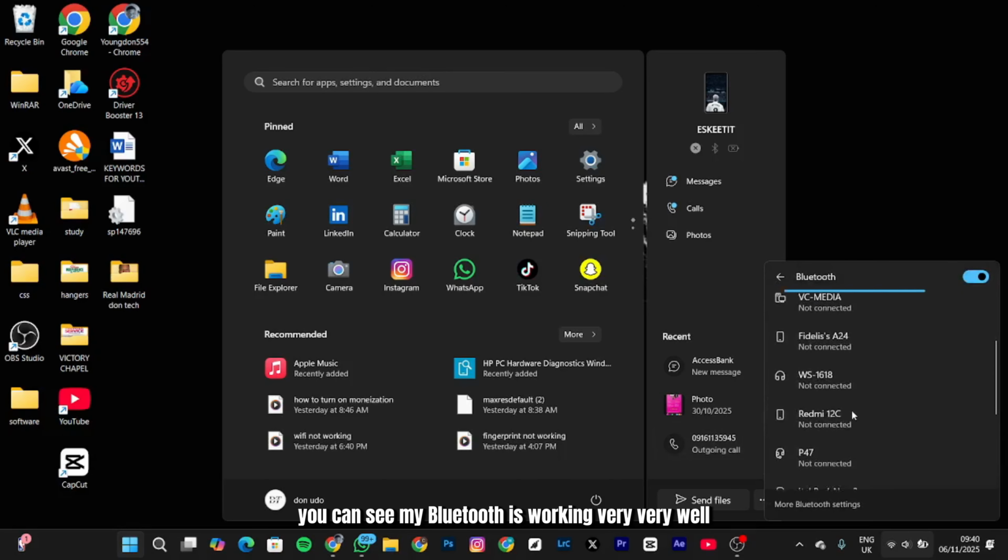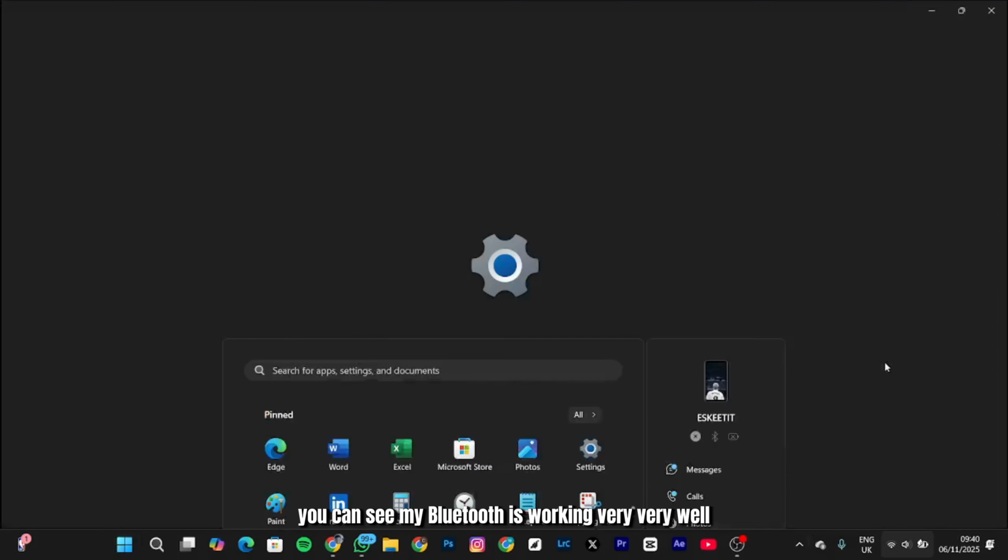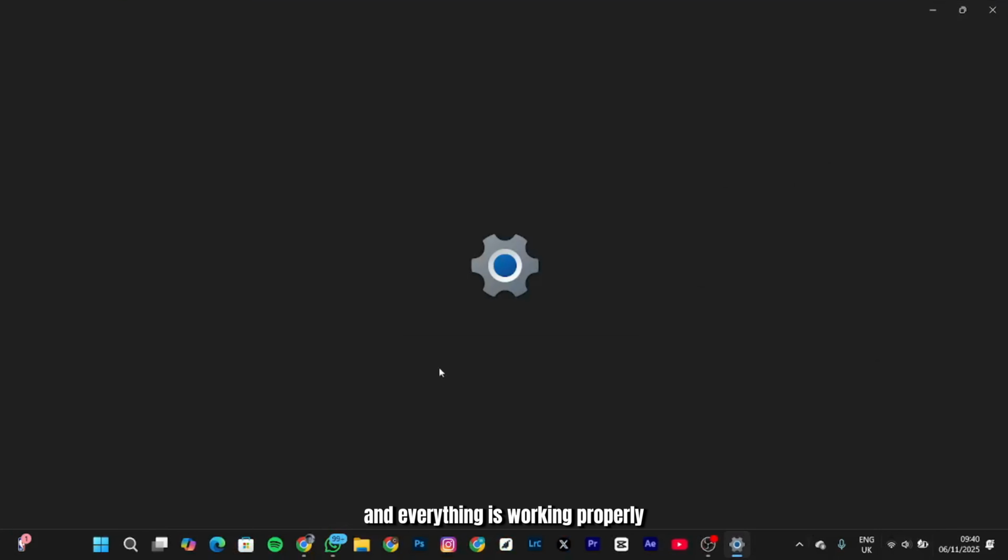And you can see my Bluetooth is working very, very well. I can connect devices and everything is working properly.